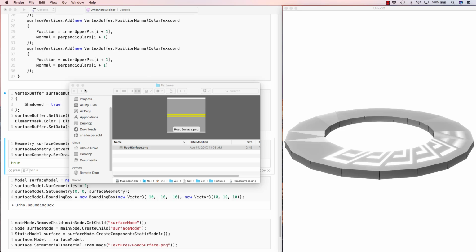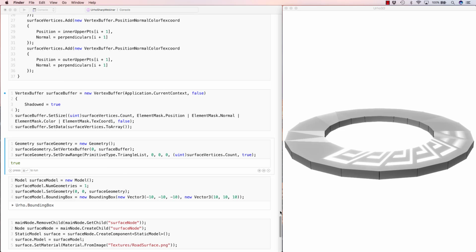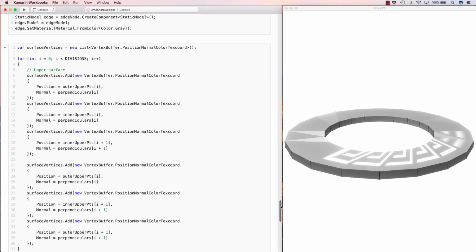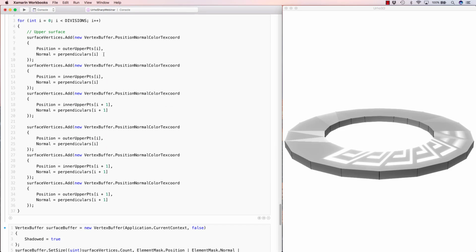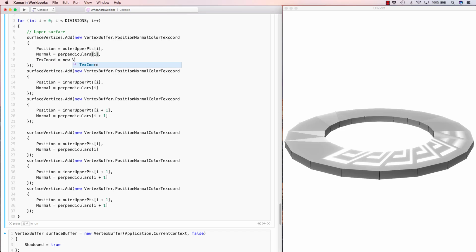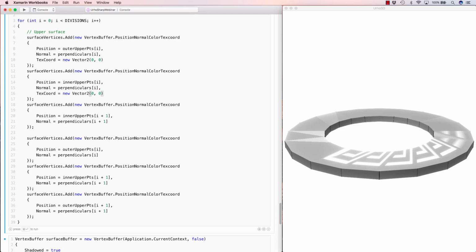So let's go back to the code and insert a texture coordinate here, which is the upper left-hand corner. Now, let's copy and paste that and adjust it when necessary. X is always 0, but y is 0 for the outer edge and 1 for the inner edge.